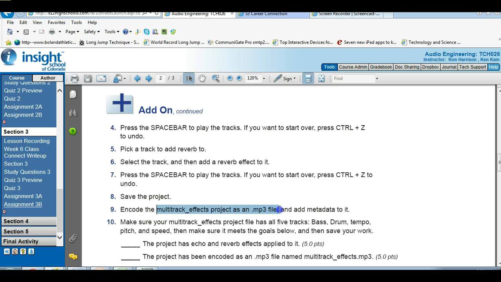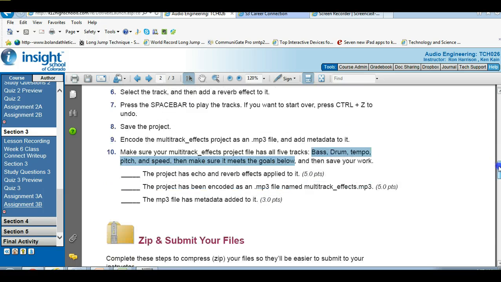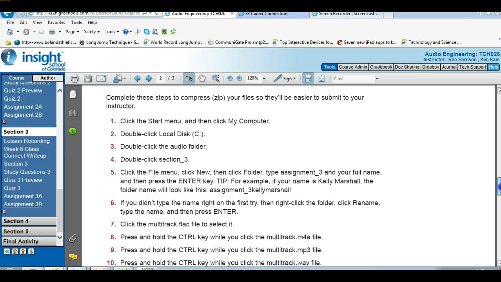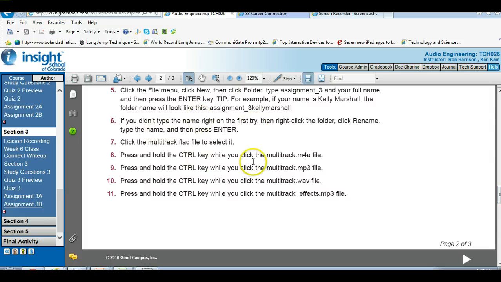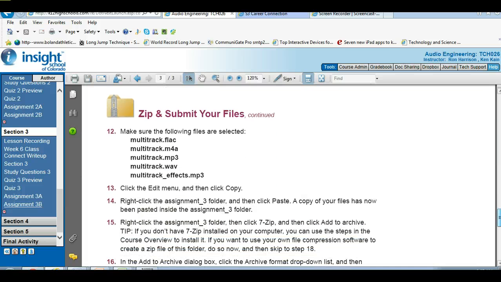You're going to encode it as MP3 and add the metadata to it. We looked at metadata earlier in this unit. Make sure your multi-track effects project has all 5 of these tracks that you've worked on as you've gone through it, and you've added the echo and the reverb. You've encoded it as MP3. You're going to save it all, then zip your folder, and you're going to submit it.